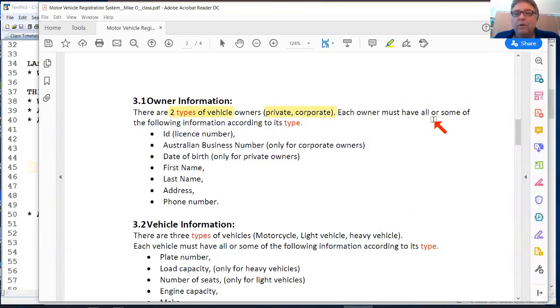And each owner must have all or some of the following information. So we're talking about owners here. There's an ID, an ABN, date of birth, first name, last name, address, and phone number. And date of birth is only required for private owners, and Australian business numbers only required for corporate owners. So you've got two types of owner there. We've got an owner class or an owner object with common fields, which is ID, first name, last name, address, phone number. And we've got specific fields depending on the type of owner, ABN and date of birth.